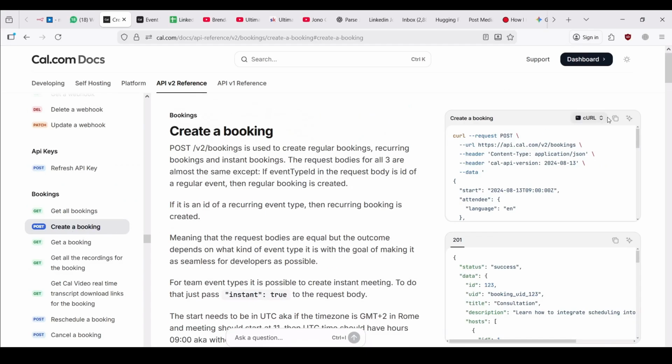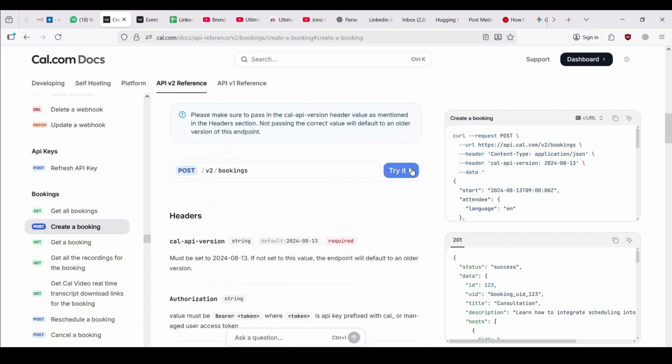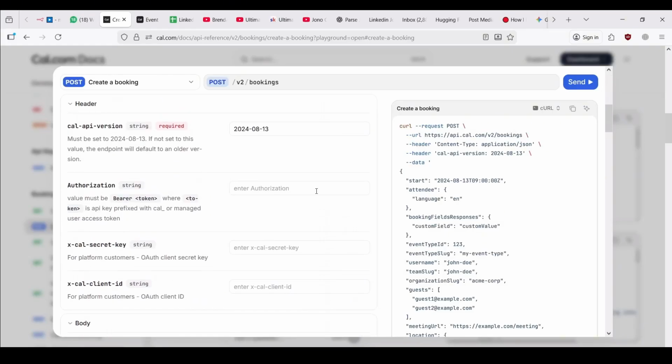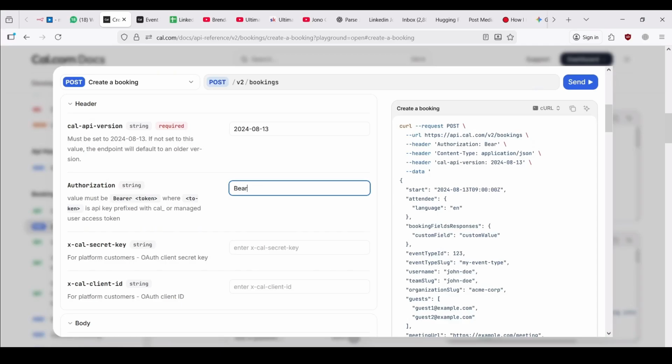So let's create a booking. Let's try it out, and we're going to give it the authorization. But first we're going to put Bearer. It's different than that other one. The other one we didn't need to put Bearer. But in here we need to put Bearer, then put your API key.